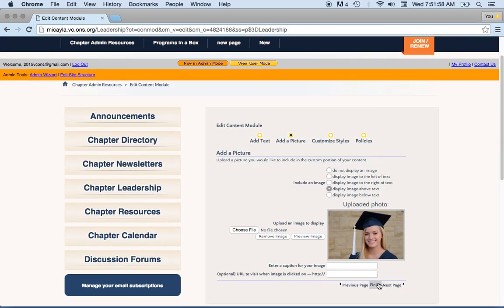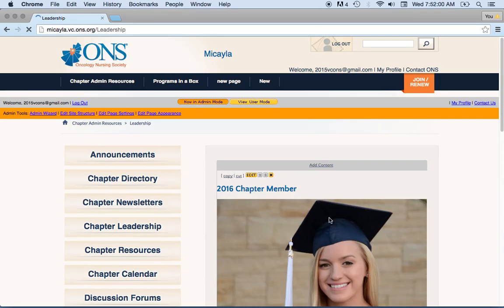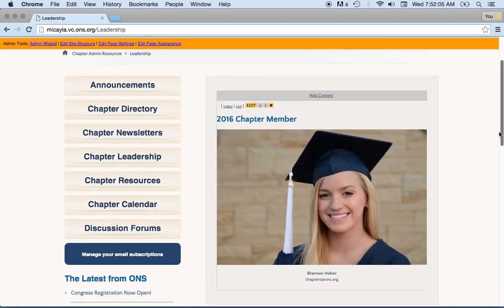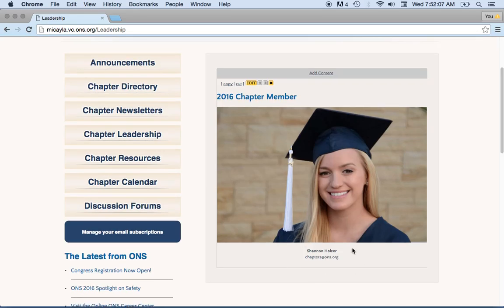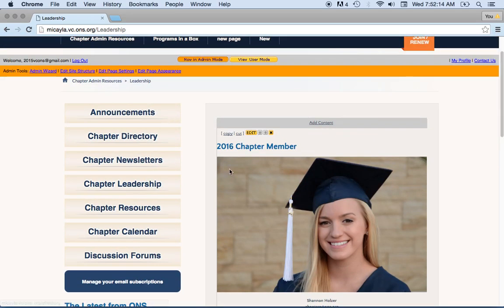Alright, so we've made our changes. I'm going to click on Finish, and now you see the title has changed. The photo is now above the text, and underneath the photo you have the text again. So this can be applicable to anything.